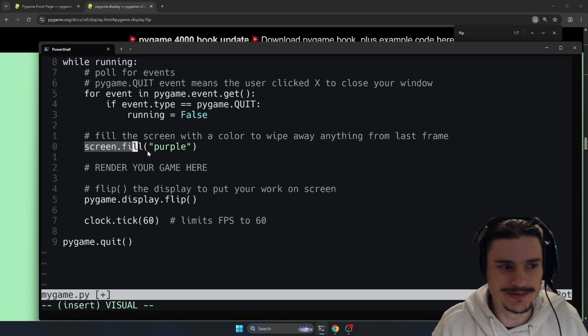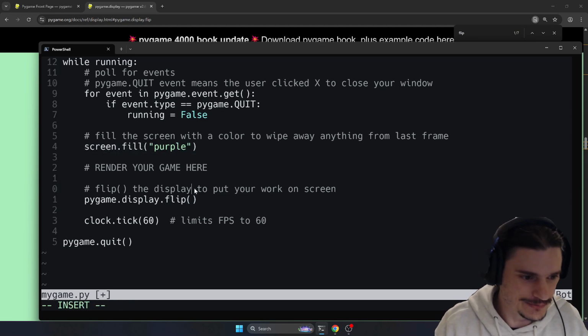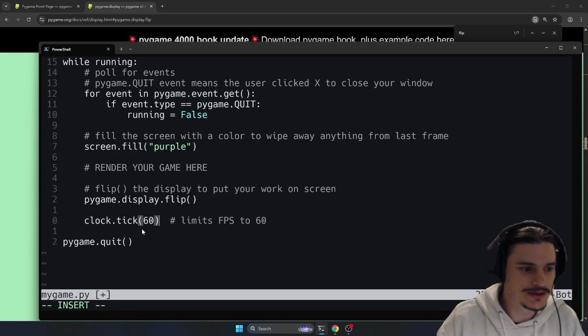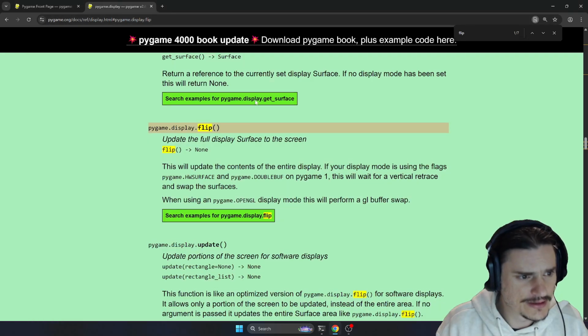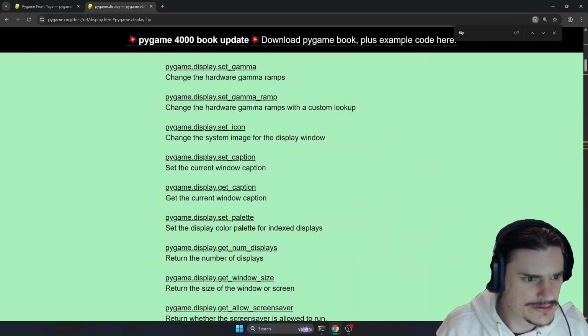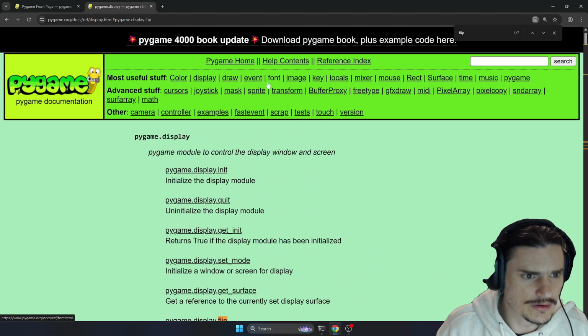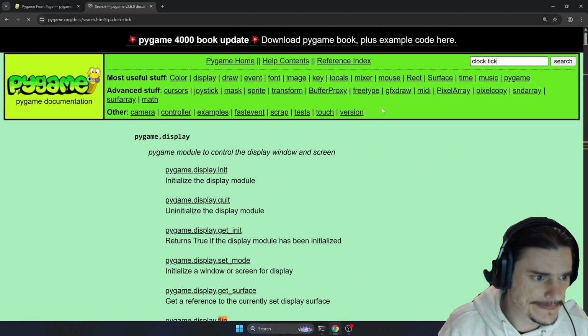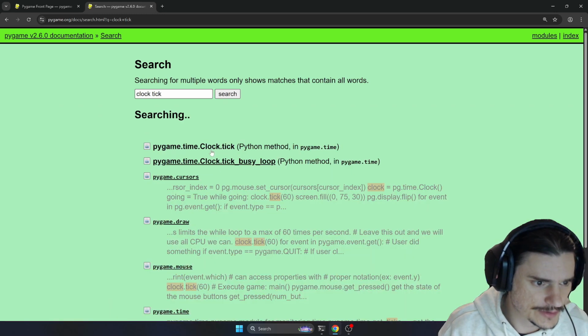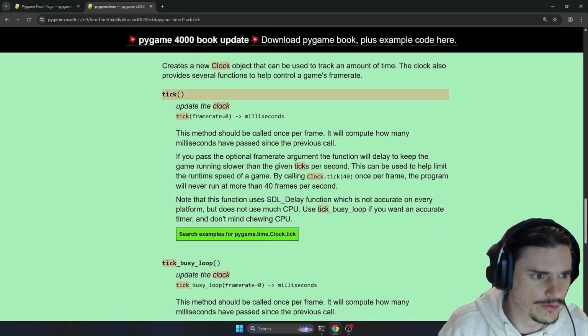Let's just stick with filling the screen purple and seeing what happens. Clock tick 60, so limit FPS to 60. Okay, that's interesting. Tick, okay. Clock tick. We looked at clock tick before. Okay, where are we? Clock tick. So we did look at it before.